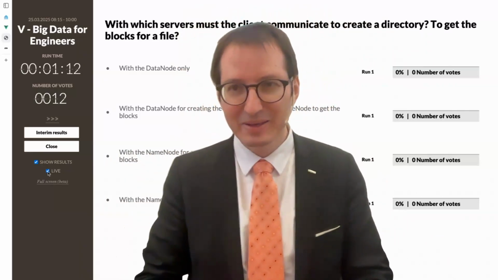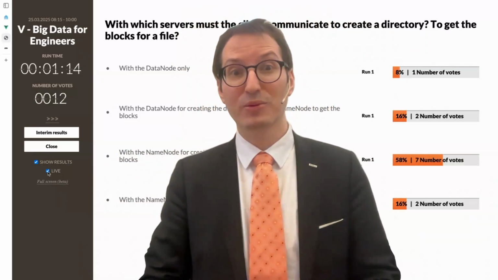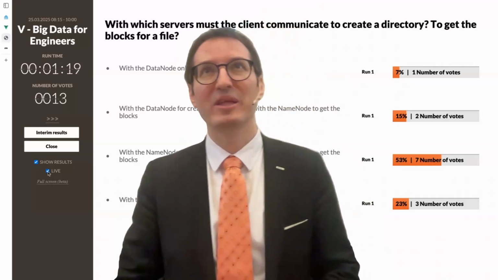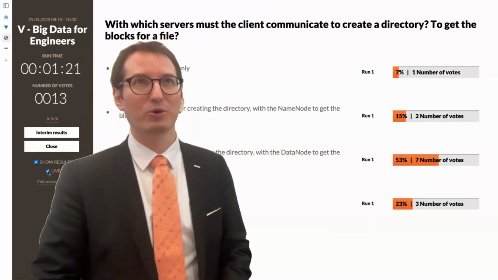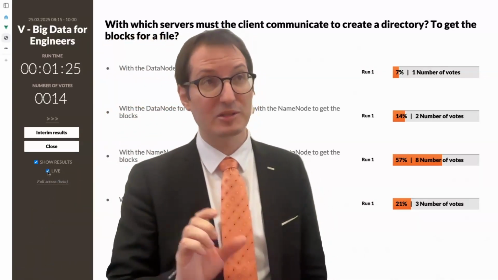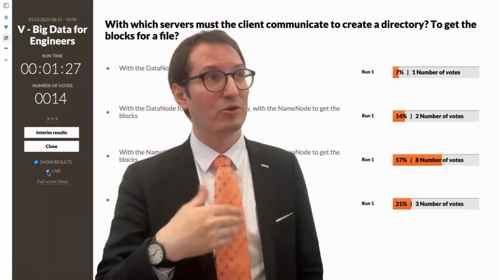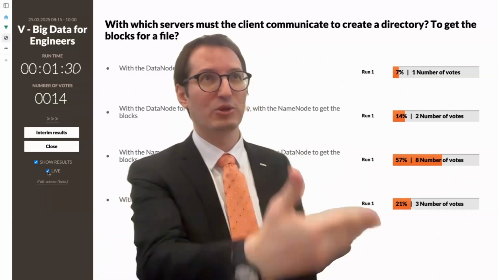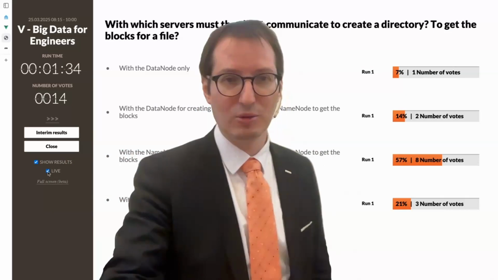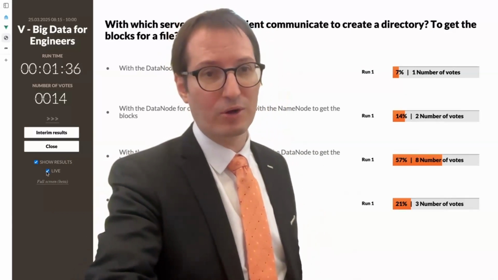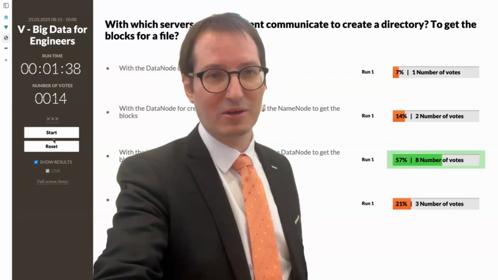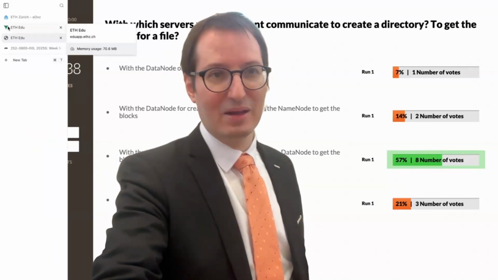Look at your answers. And we have a majority who said the name node for creating the directory. Indeed, for the metadata, it's everything with the name node, always the first point of access. And for getting the actual data, the blocks, that's from the data node, right? The name node would give the information about which blocks are in the file and which data nodes contain the blocks. But to get the actual blocks, it's the data nodes. So indeed, the majority got the correct answer.